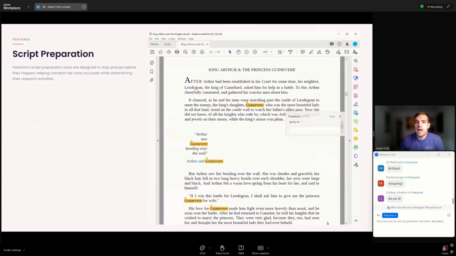Okay. Script preparation, I did just show this. This is an earlier version. You can see we've built in now audio links and many other things into this for the export marked up script feature that we built.